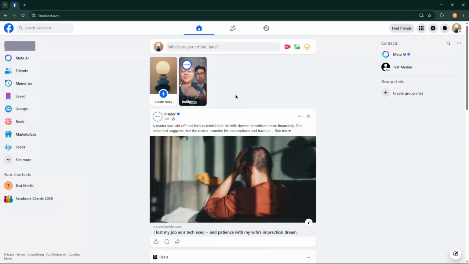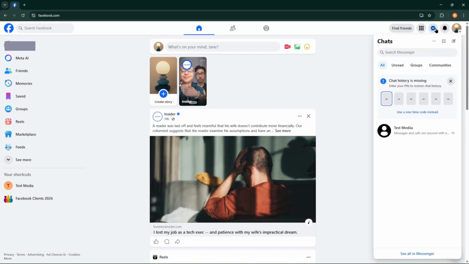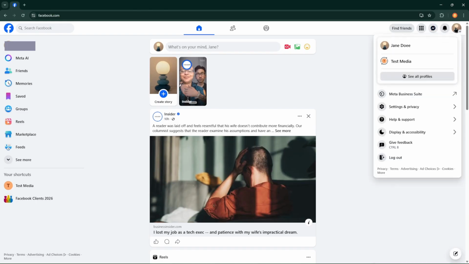In today's video, I'm going to teach you how to disable activity status on Facebook. So I'm starting here on Facebook, and the first thing I'm doing is heading up to the top right corner and clicking on my profile picture. That opens up the account menu, and once that drops down, I'm looking for settings and privacy.